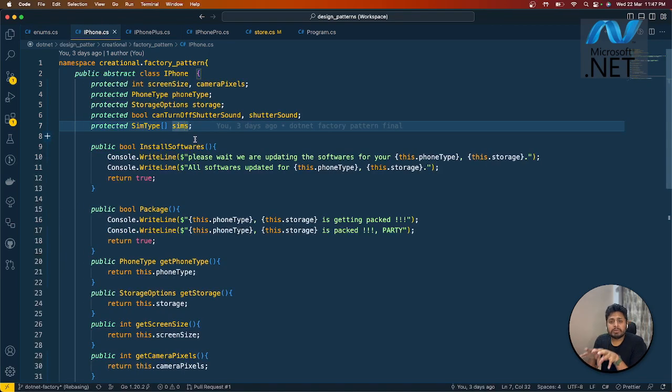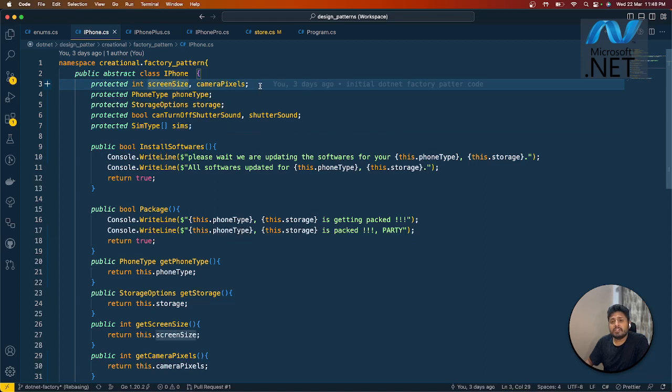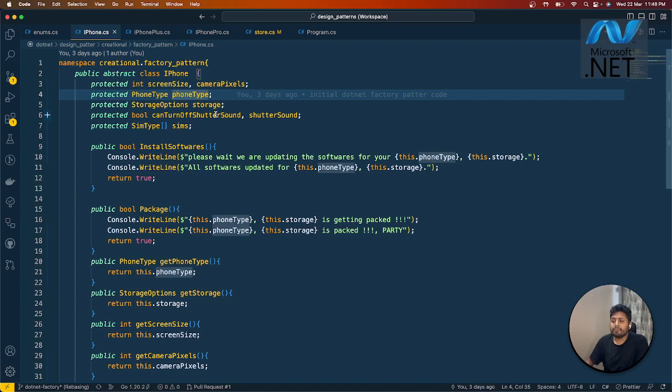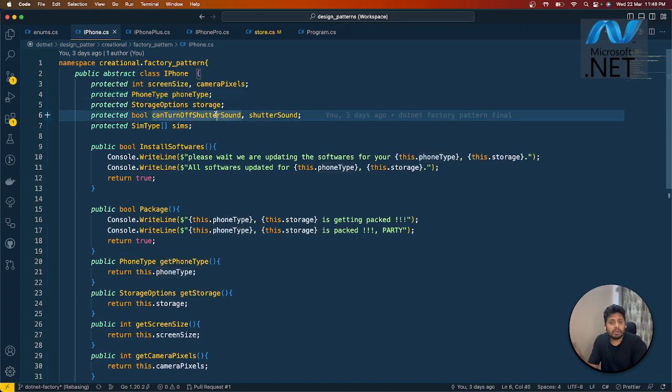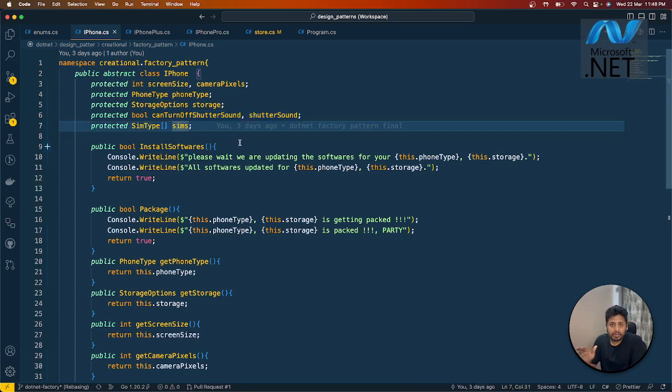Now, I have created an abstract class which contains few common functionalities and common variables for both Pro and Plus phones. Common variables, for example, are the screen size, the camera pixel, the phone type, the storage option that is there for the phone. Can you turn off the shutter sound or not? And is the shutter sound currently turned off or on? So if you can turn off the shutter sound, you can toggle the shutter sound as well. While taking a photo, you'll definitely want to know that. And then we have an array which contains the types of SIMs that are available in your phone.